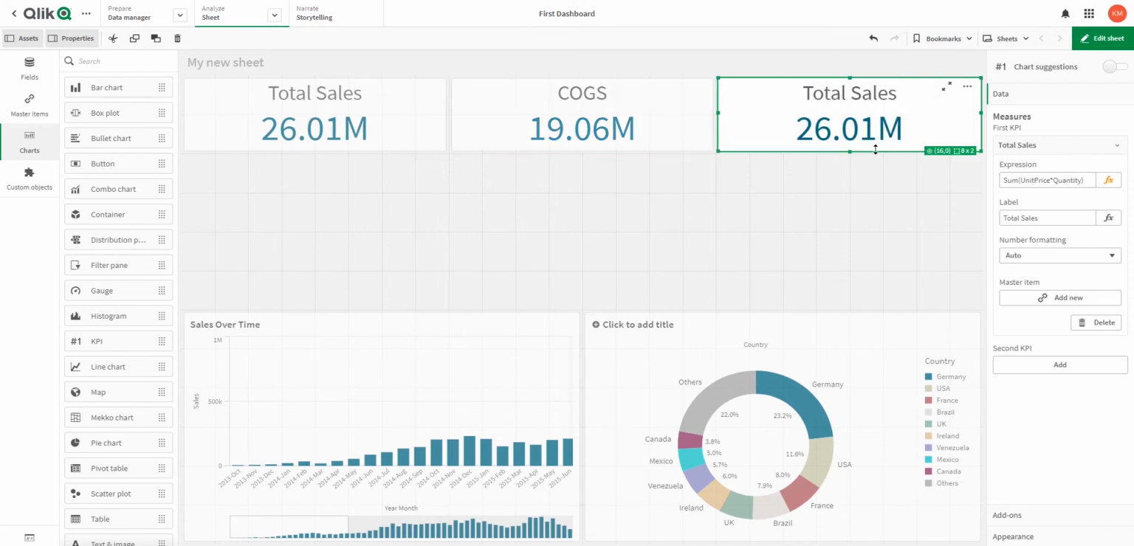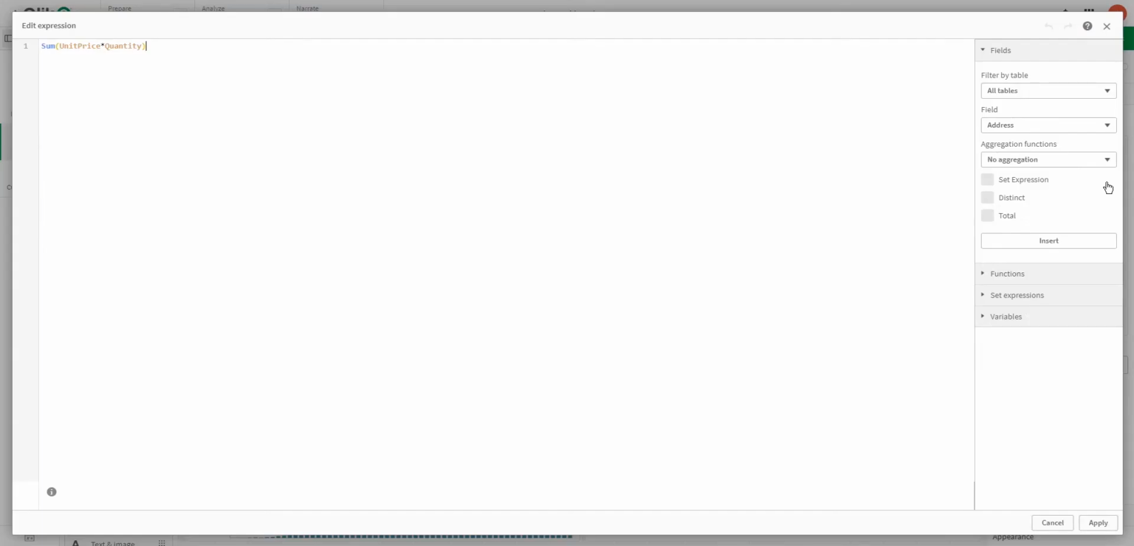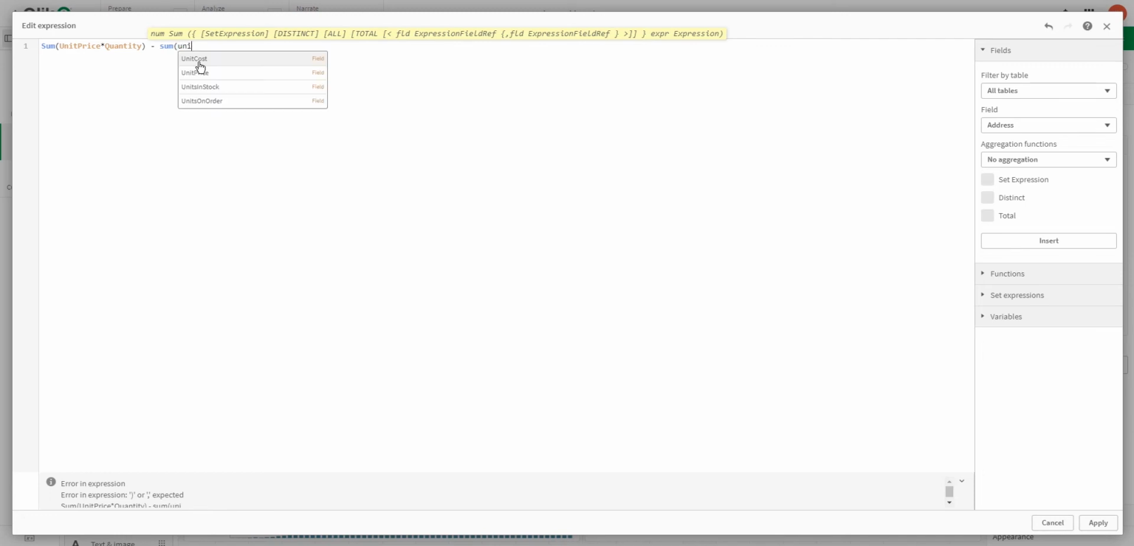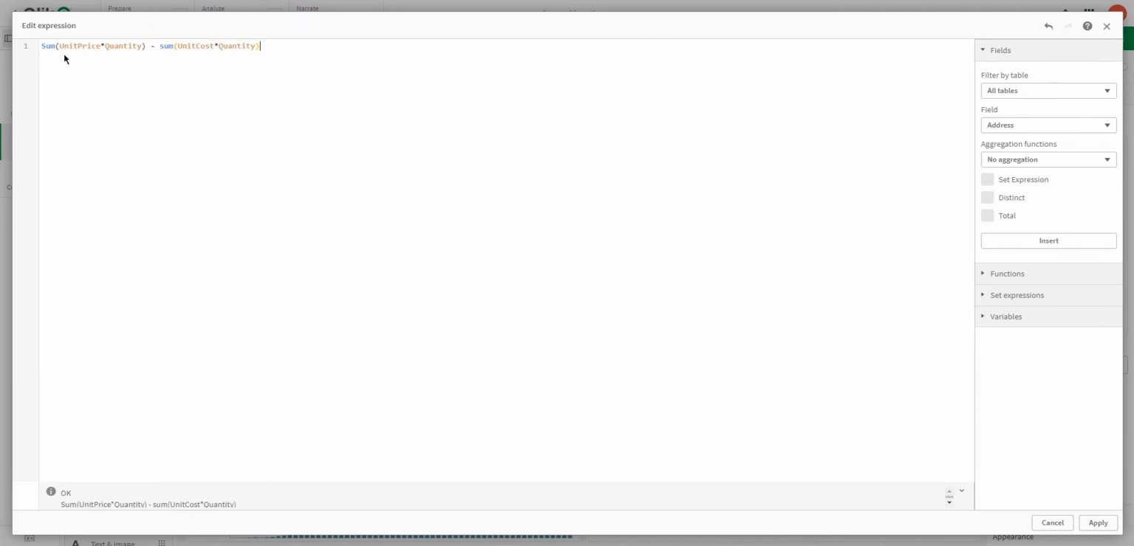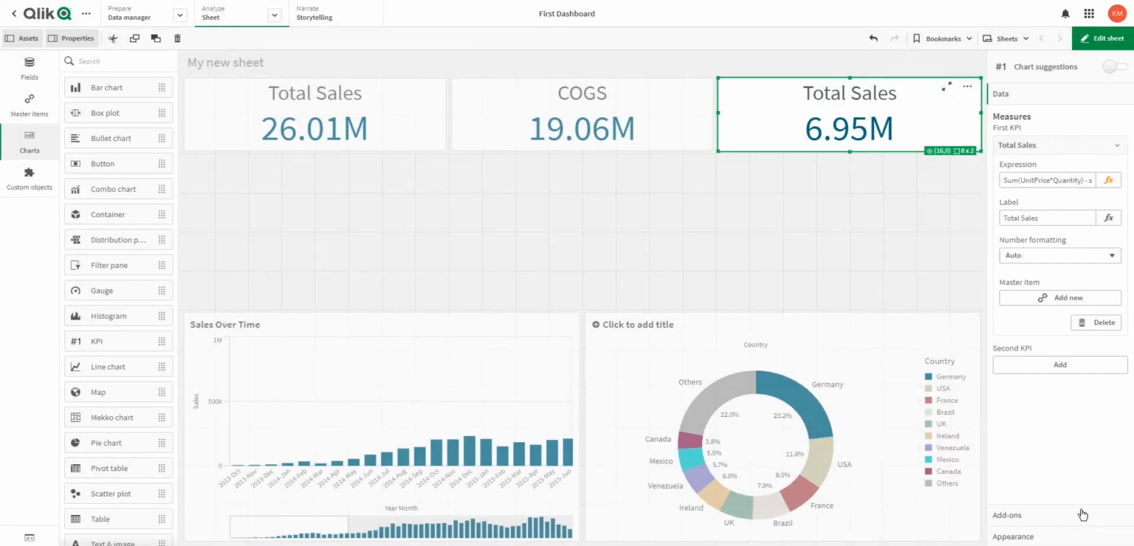And then we want our margin, and margin is nothing but our sales, which we already have here, minus our COGS, that is unit cost times quantity, right? So this is sales minus cost of goods sold. That should give us our margins. Perfect. So we changed the name to margin. Oh, looking good so far.